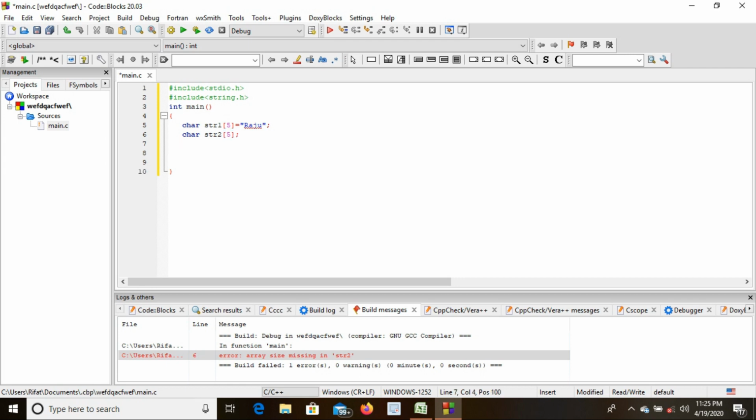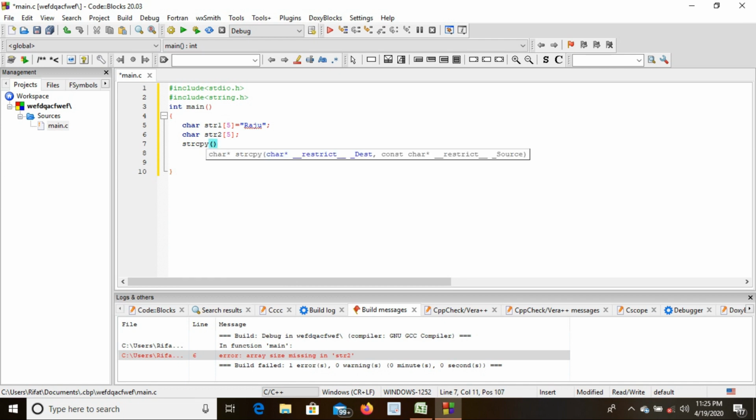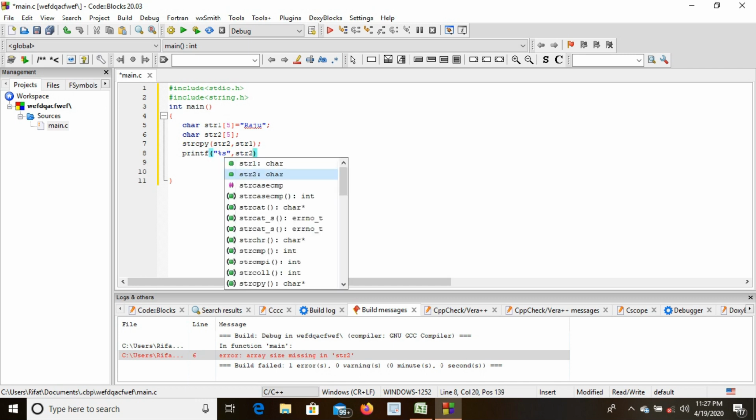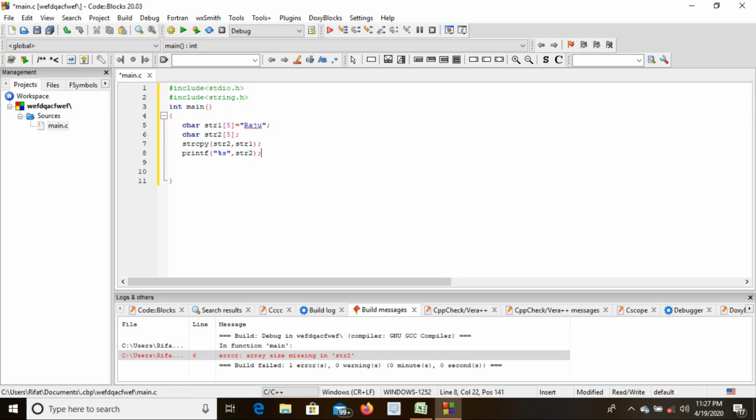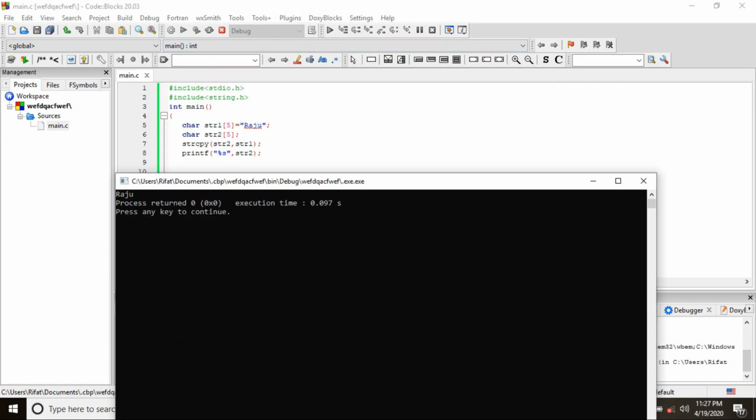Now use the string copy function. Put the string name where it is to be copied, comma, put the string name which will be copied. That means string 1 will be copied to string 2. Now print this. Put %s to display a string, then comma, then put str2. Build and run the program. See that string 1 is copied to string 2. Hope you understand.